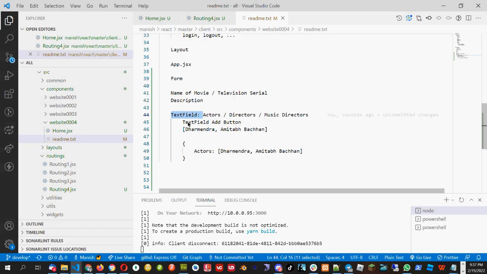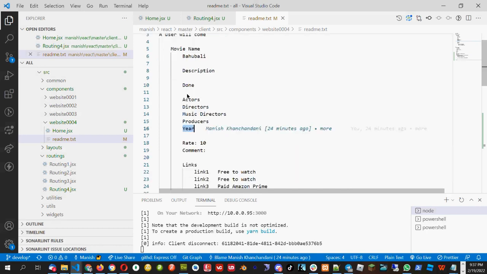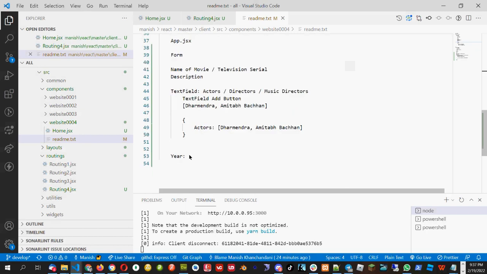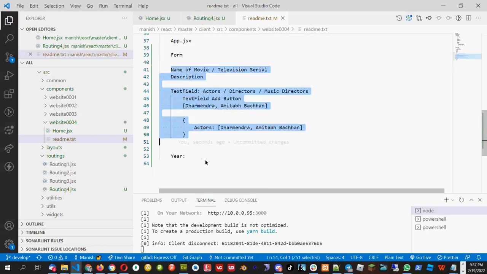Okay, so first you have to put a text field and another text field to take that value. Now next will be the year. Which year was this movie released? This year. And the rating part will be given by other users. The person who is creating the movie will not rate because he will like his movie. That's why he's putting the name. But the rating part he will give later.